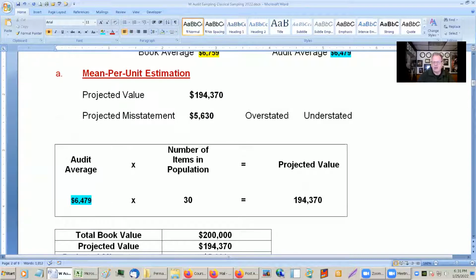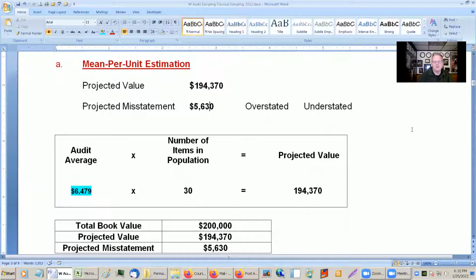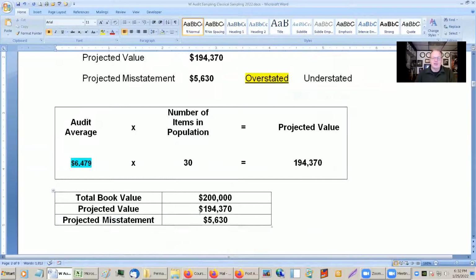Are their books overstated or understated, according to what we did? Do they have more on the books than they're supposed to, or less? They have more. So it's overstated. They're overstated by 5,630. They have 200,000 on the books, and we say it should only be 194,000. Now, the question is, is that material or not? It really depends on the auditor.